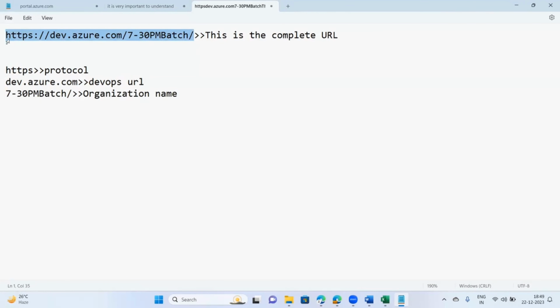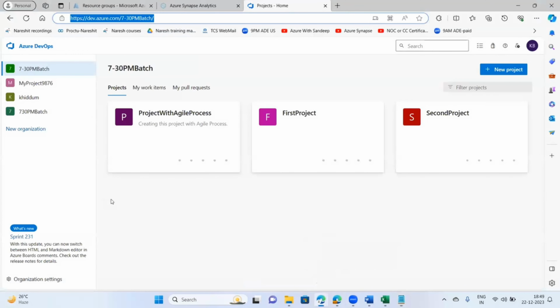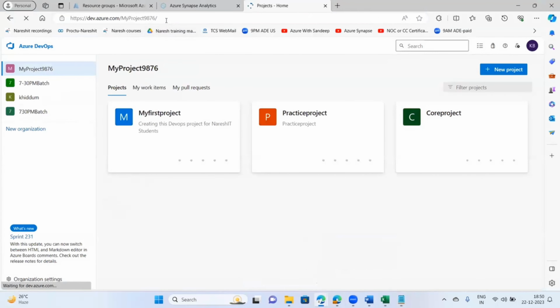That is how I have broken it into 3 parts. Now, if you want to check, I'll just click on this organization. Then see, this URL will get changed. See, it got changed now.